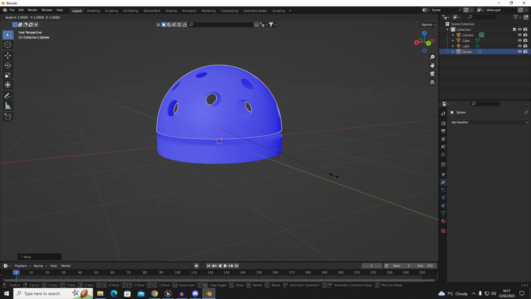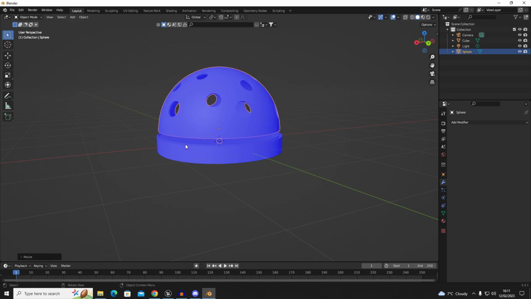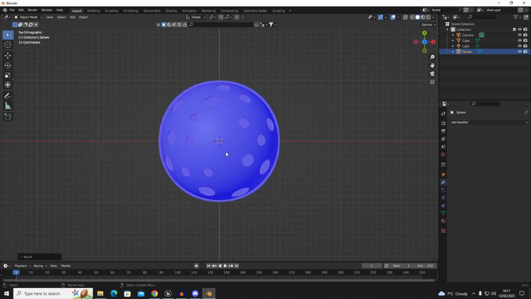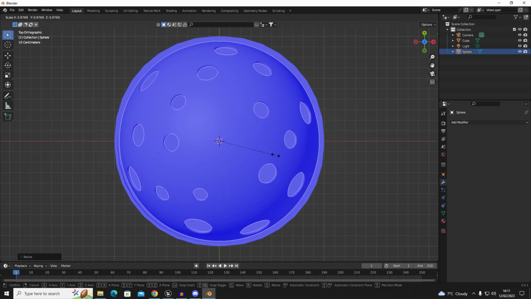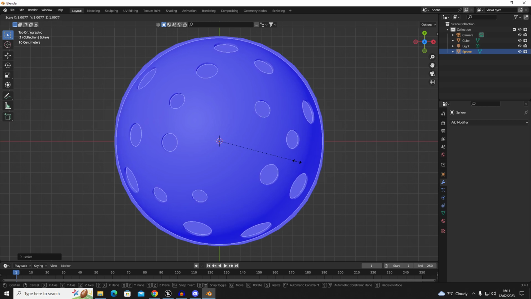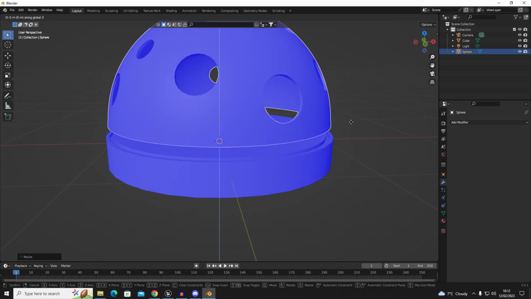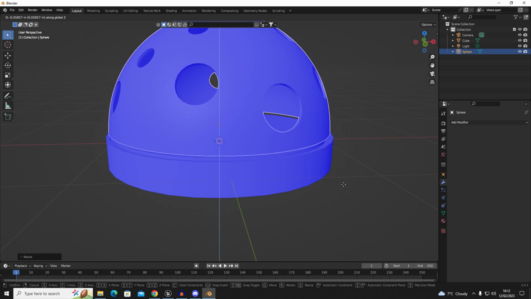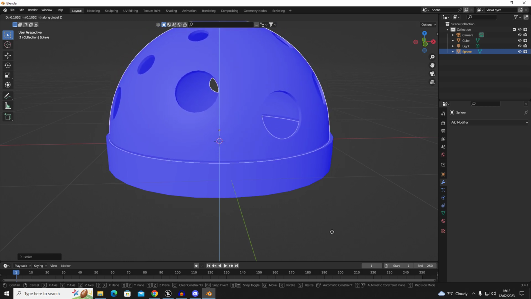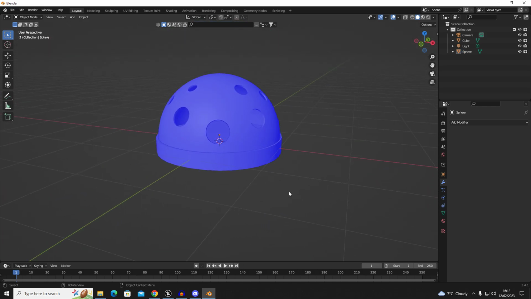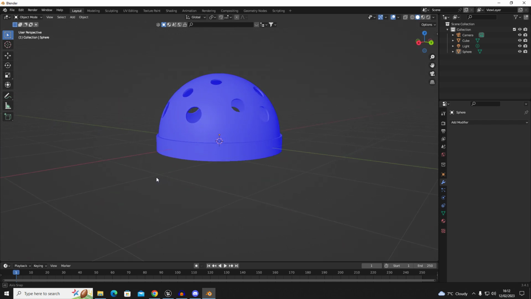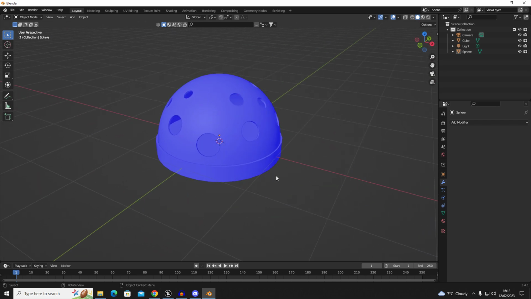Press S to scale, hold shift and then slowly drag it in to make it fit in this groove. So you can press 7 on the numpad to go above, press S, hold shift and then slowly drag it into the center. So you want it to be about there, and then G and Z key to move that down into position. That'll do. It's a nice even edge all the way around. That should work perfectly fine.